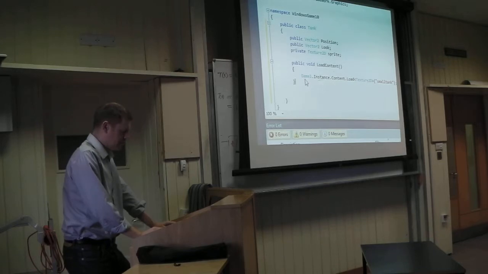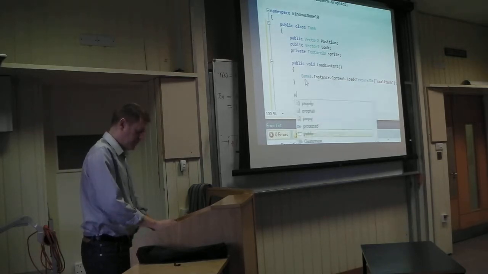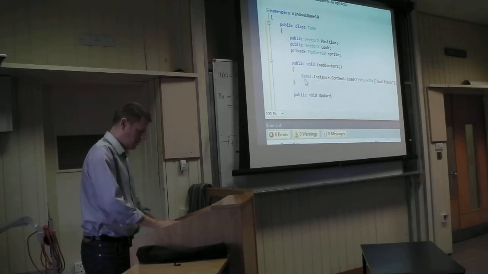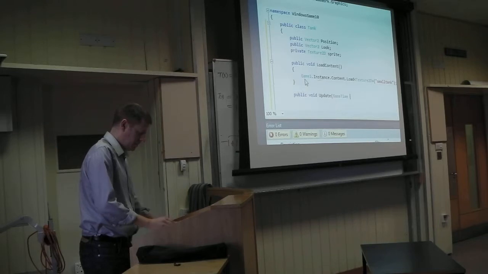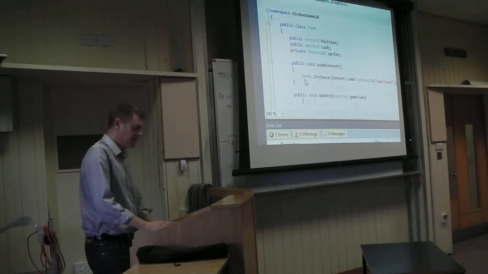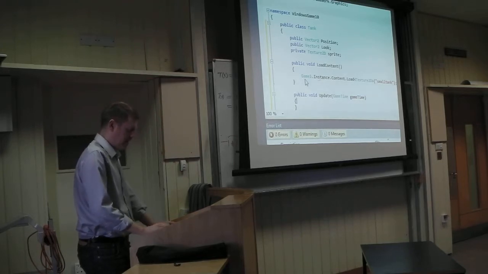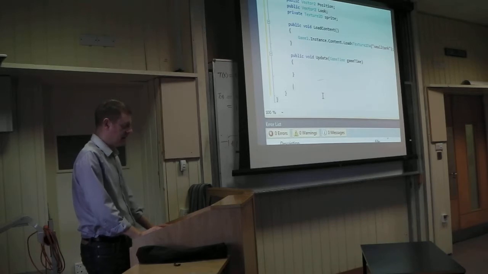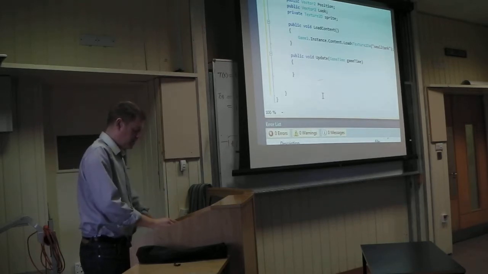And so that's that load content, and then we need an update, which takes an instance of the game time. So we'll make this match the one from the XNA game class. And in here I'm going to put all of the movement code. Alright, so I'm going to check the keys. I'll just put a few very simple keys here, right?